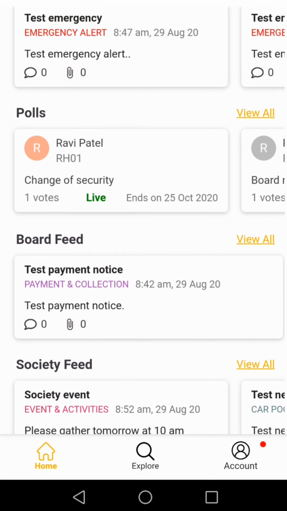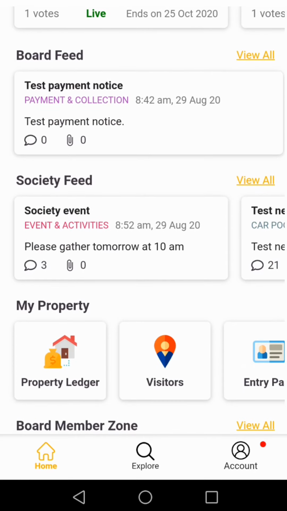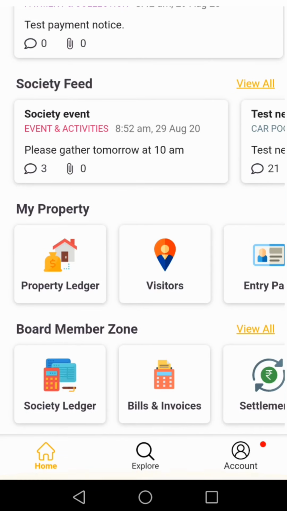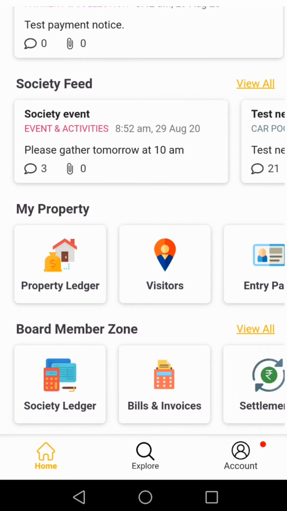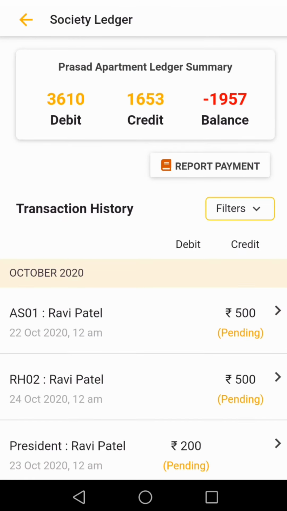Let's look at the accounting features from the board member view. When logged in as a board member, you will see three cards, which cover the OlaGate accounting features for the board member. First one, Society Ledger, second, Bills and Invoices, and third, Settlements. Let's start with Society Ledger. Click on it to get to the Society Ledger screen.